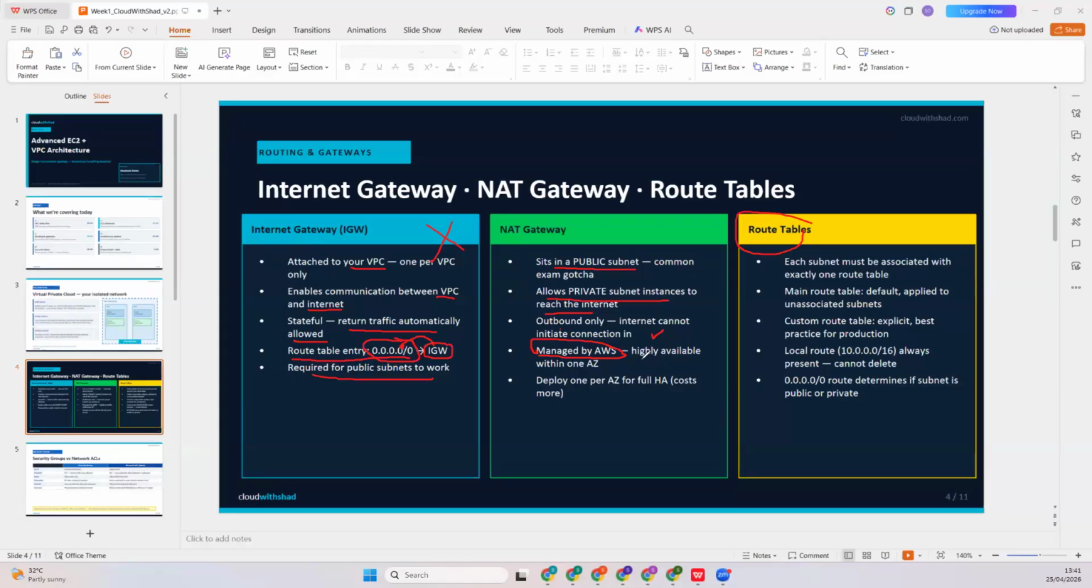Now, we can set up within one availability zone, and we deploy one per availability zone. So you don't have to create a NAT gateway like three or four. Just one of them can serve the whole AZ for you. All the private networks in the AZ, one of them can serve them. Great. We are done with this summary.